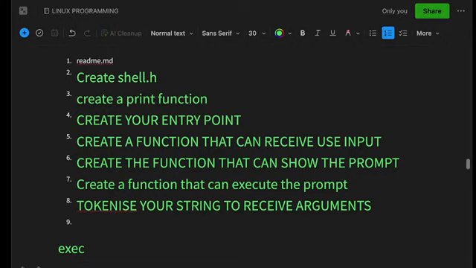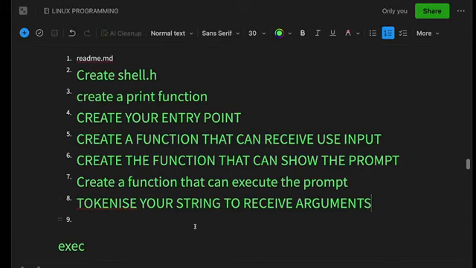So child process equals fork. There you come, execute. Parent process, wait. Simple. Then when you're done, you tokenize your string to receive arguments. This is how you start your shell function.